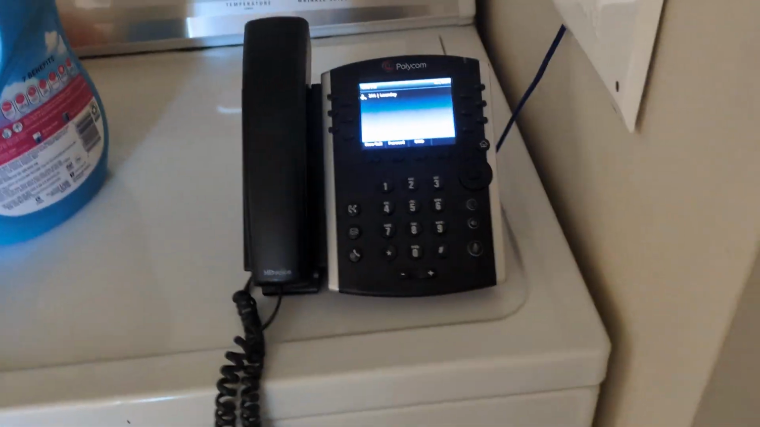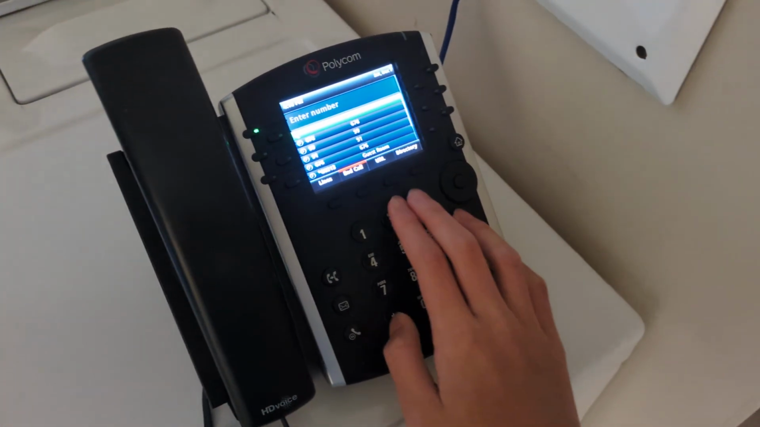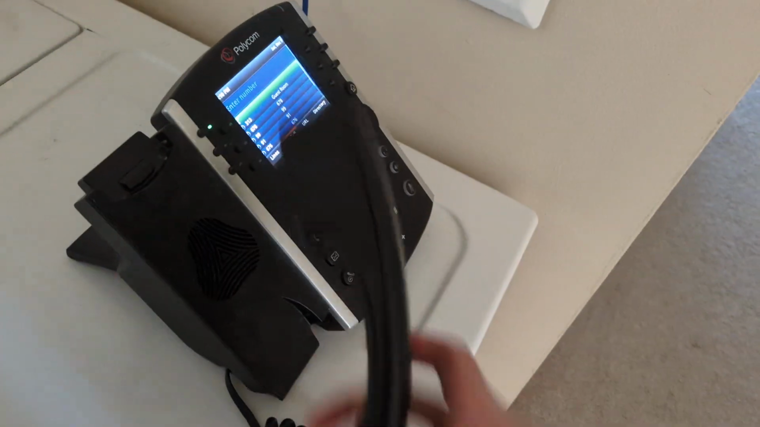Actually, no, before we get to the guest room, we're going to head to laundry because the Polycom phone is back, guys. The Polycom phone is back. Call a guest room. You're going to hear everything over there. But this Polycom phone is back. Glad to bring it back.